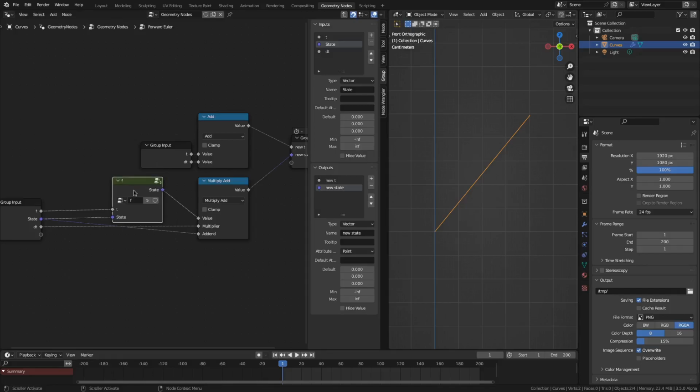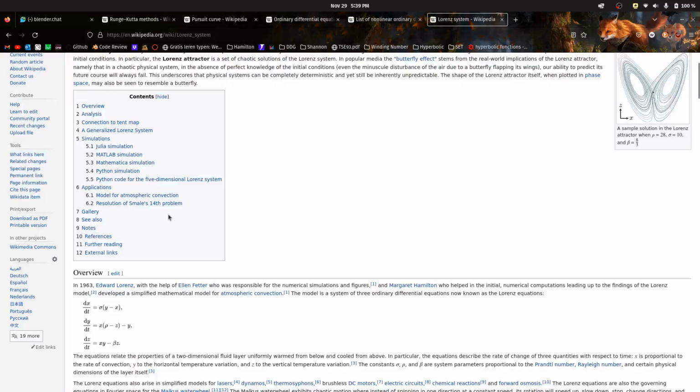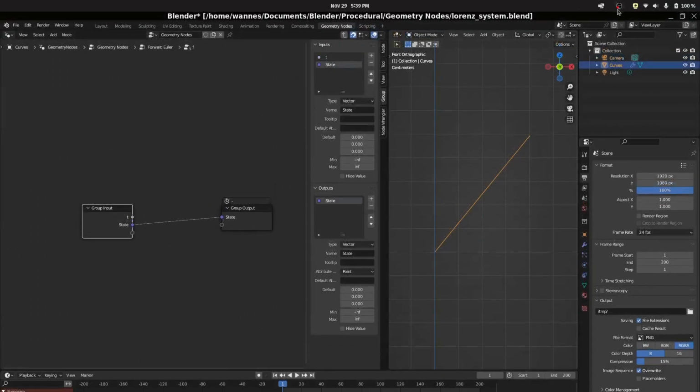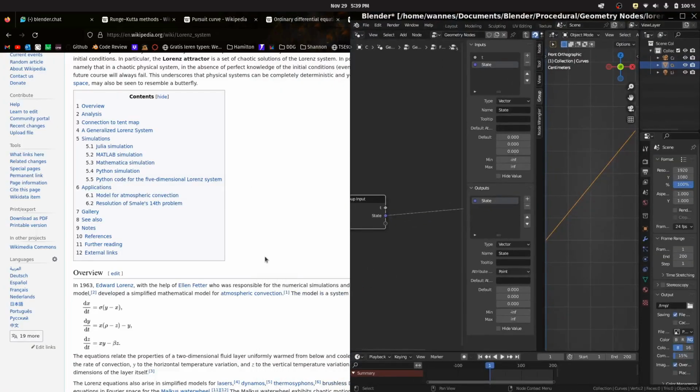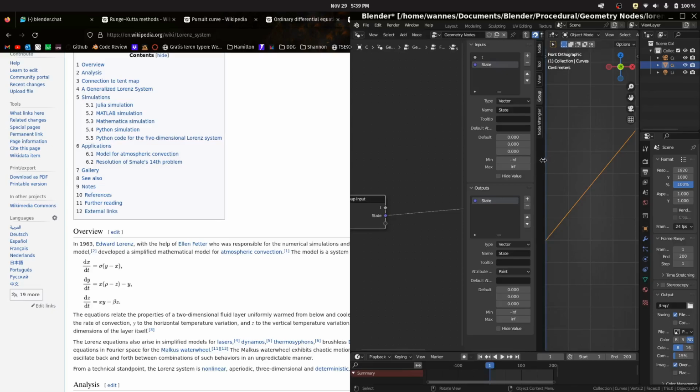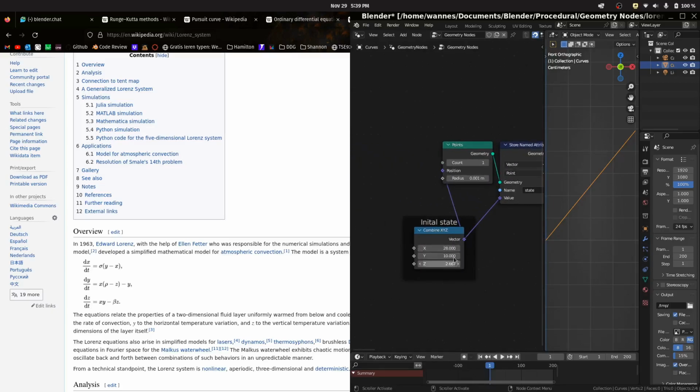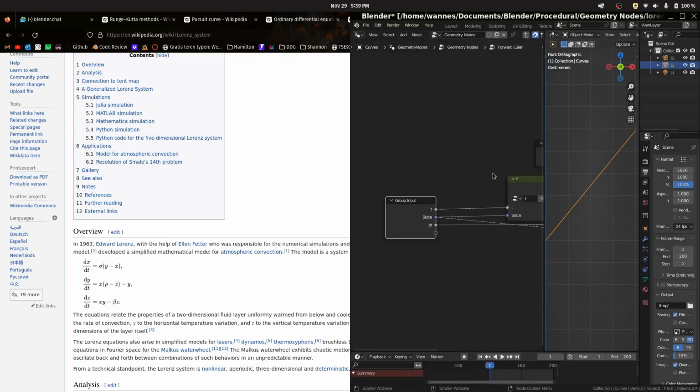Okay, so maybe let's first update our function. Let's put this here. So we know, oh wait, I think I made a mistake already. Yeah, this is not our initial state. These are the values we use here. So let's just set our initial state to all zeros for now. We'll see later if there's a specific value they recommend on the Wikipedia page.